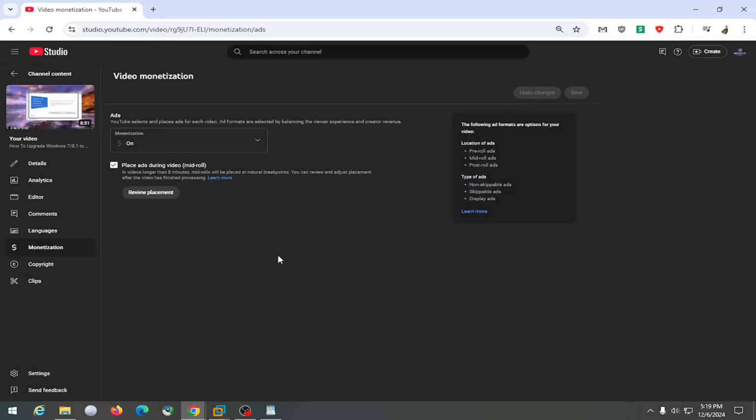If you want to turn off mid-roll ads entirely for that video, you can just uncheck the option to place ads during the video (mid-roll) and then select save. And that's all you'd have to do.